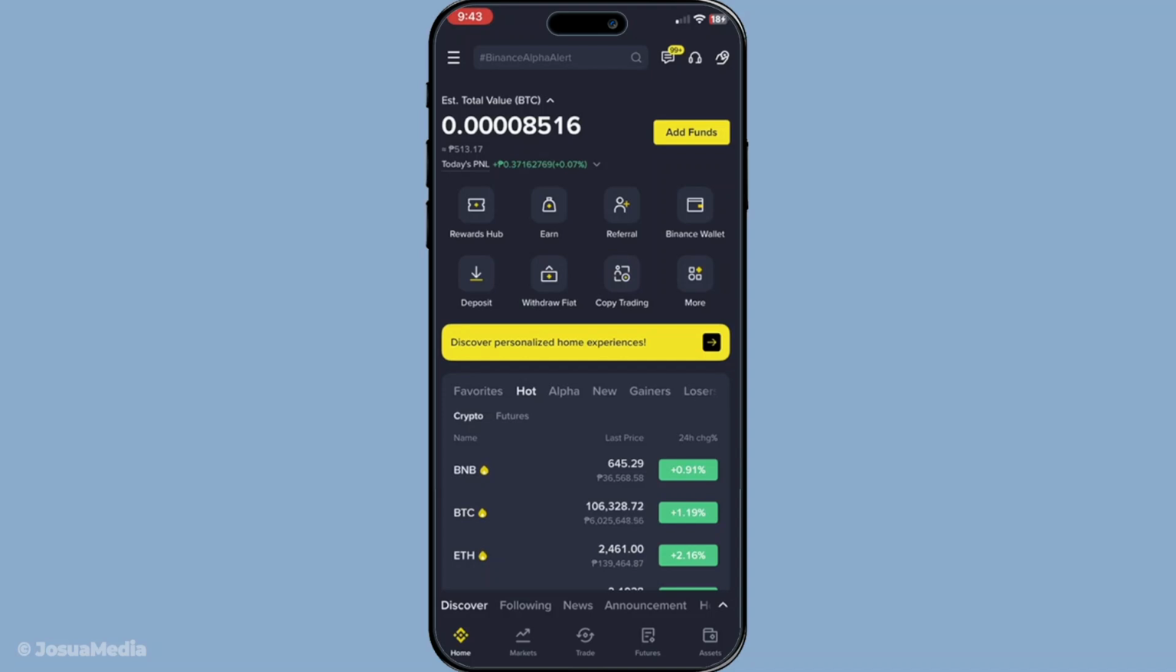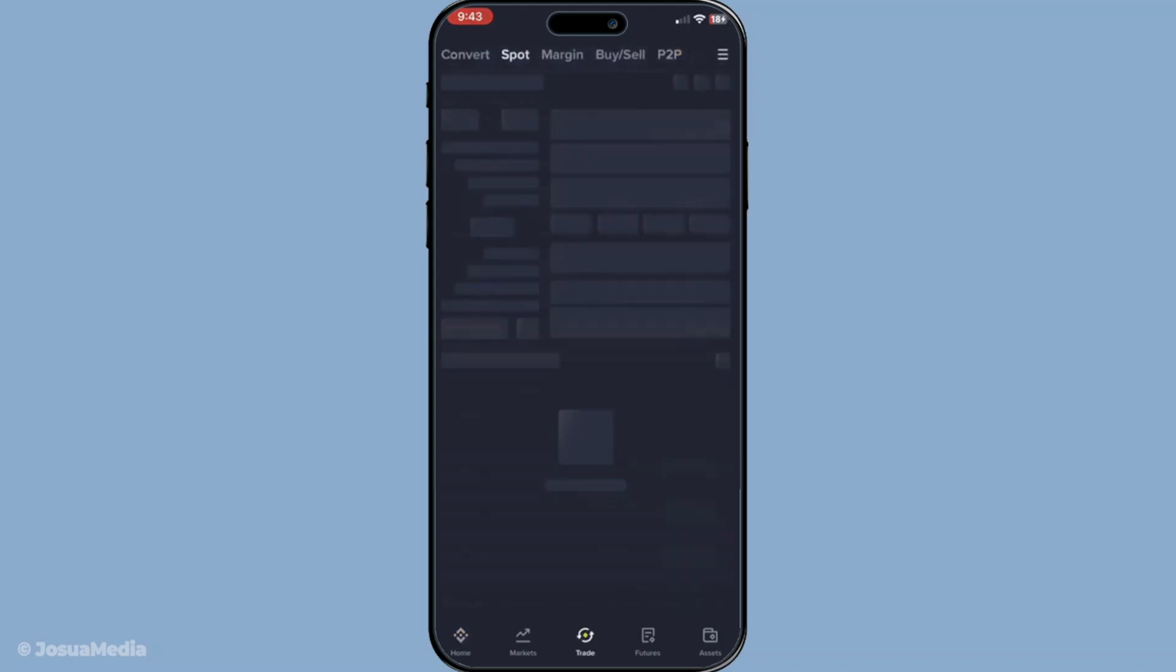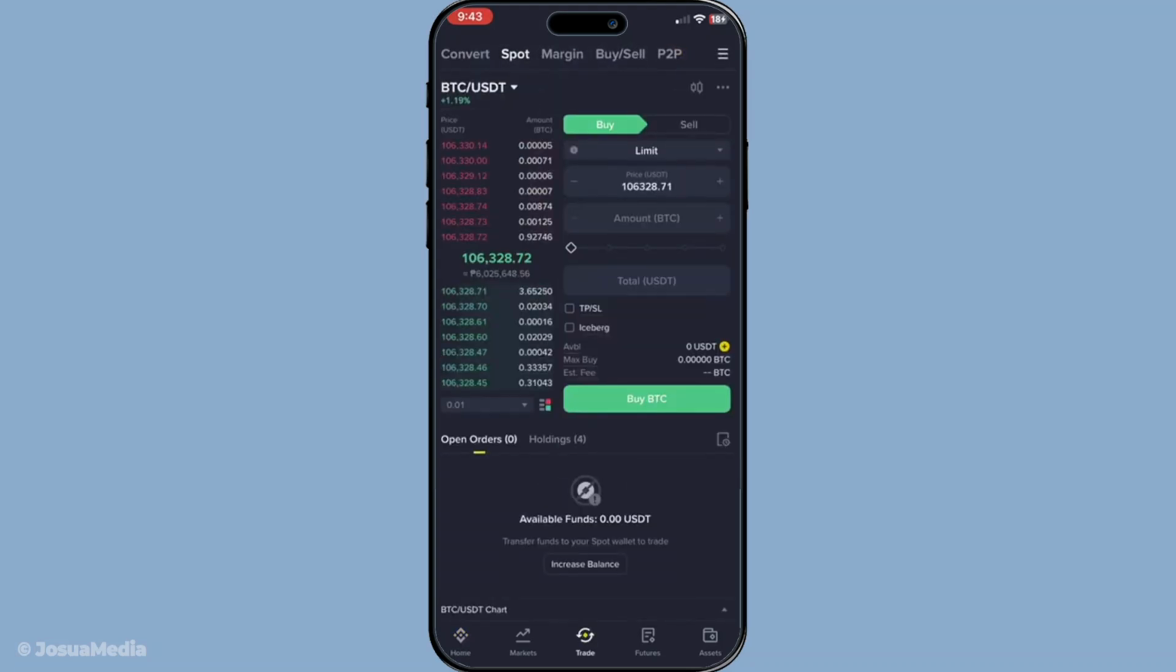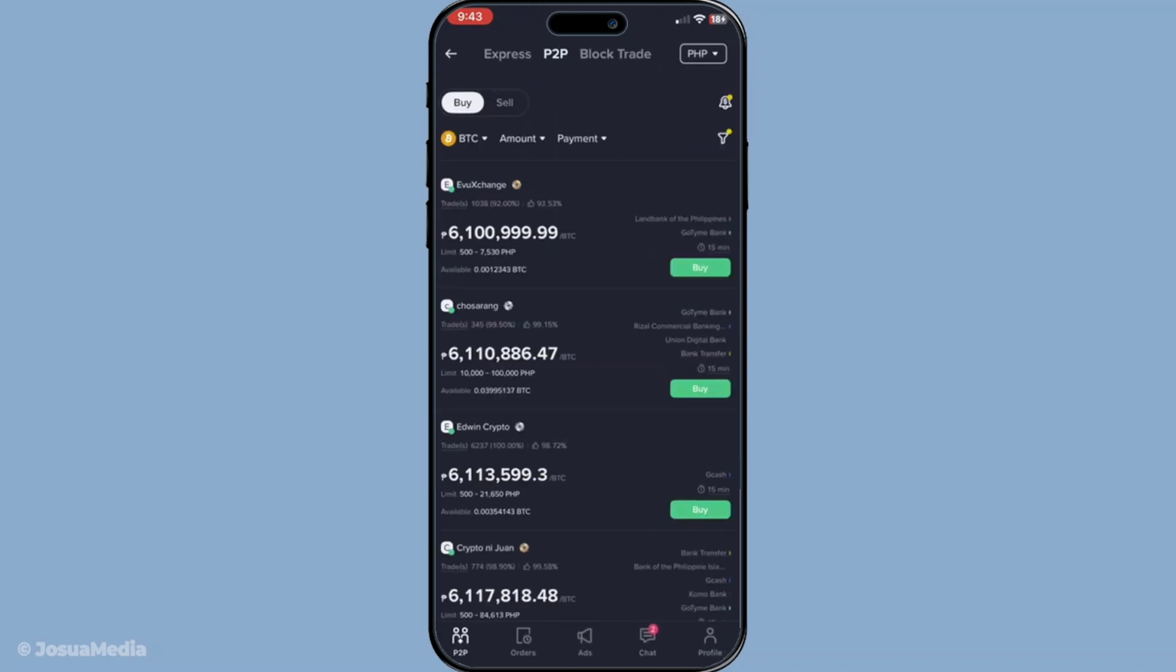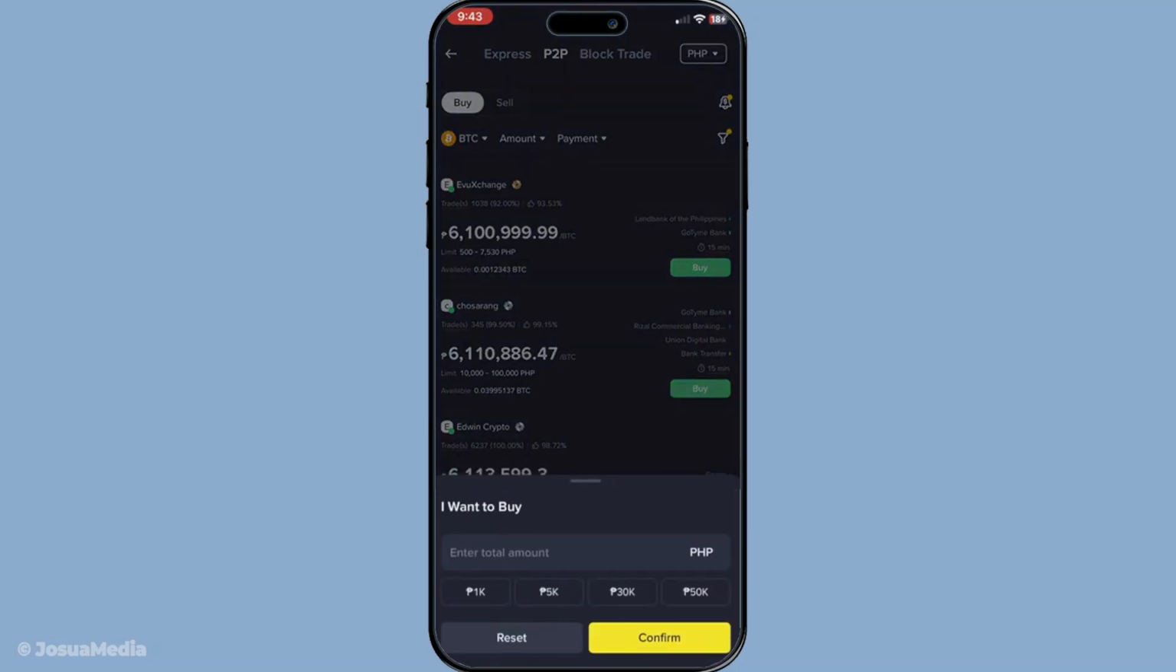For P2P deposits, navigate to the trade section on Binance and select P2P, then click on Buy. Here, you can choose the currency and the amount you wish to buy, with options typically available for your local currency. Why P2P? It's user-friendly and can often provide competitive rates.